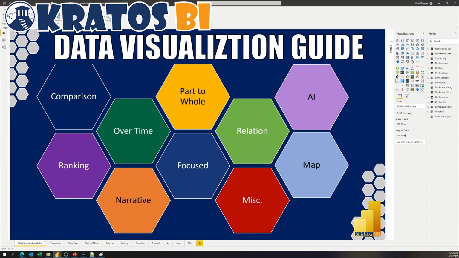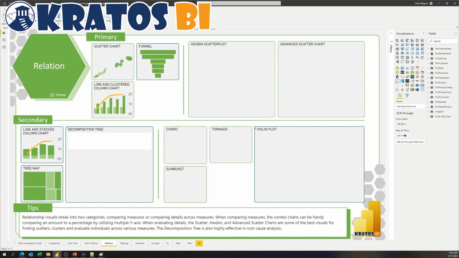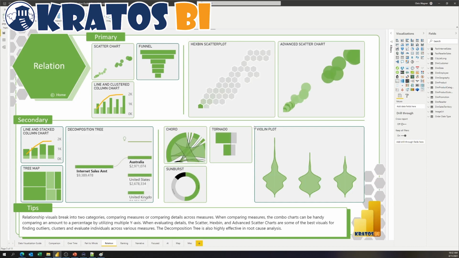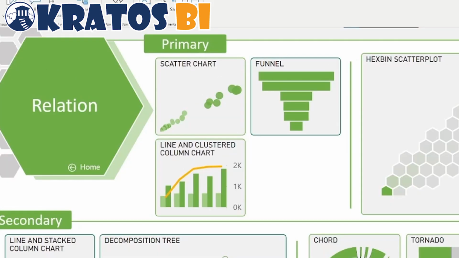Okay, so again, the data visualization guide is designed to be deployed out into your Power BI COE. So just go ahead, click on control and relation, and we start to see some of these incredible visualizations that are out there. Primary visuals: scatter chart, line and clustered column, and even the funnel chart. These are some of the primary ones that can simply allow you to understand the relative weight of given measures that are out there. The scatter chart being, like I said, the most powerful chart that's out there.